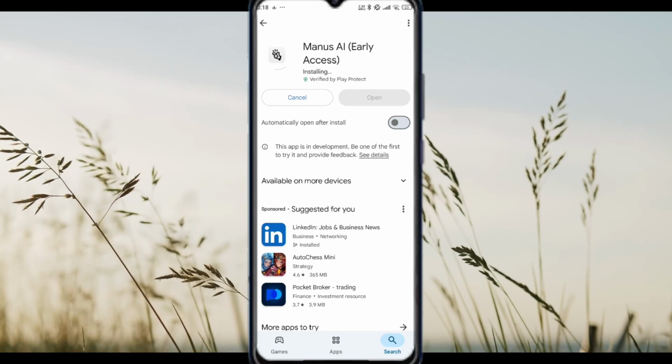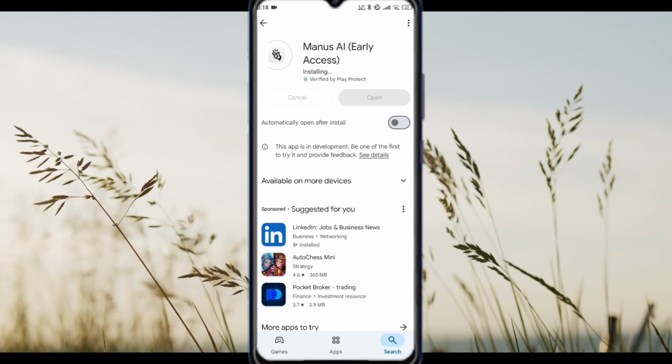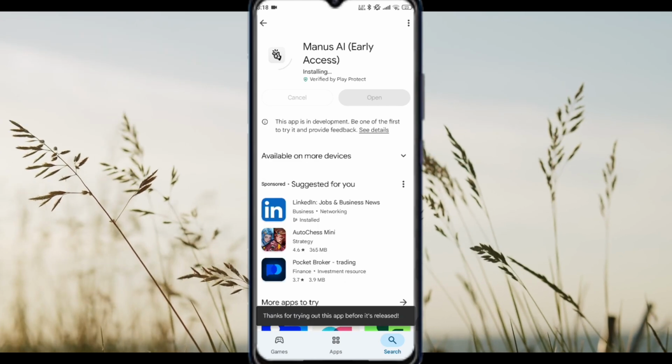If you can't find it, make sure it's available in your country or region, or visit their official website for direct links.